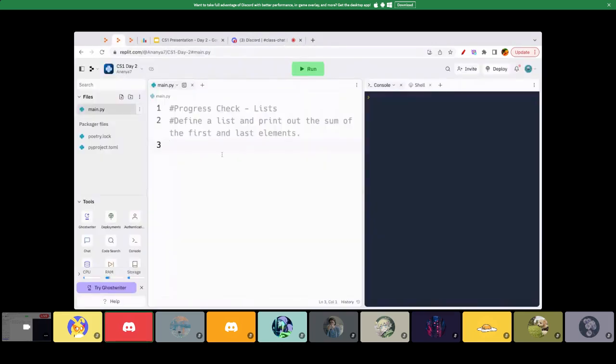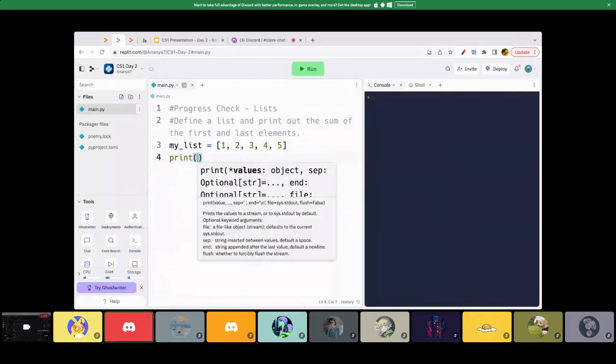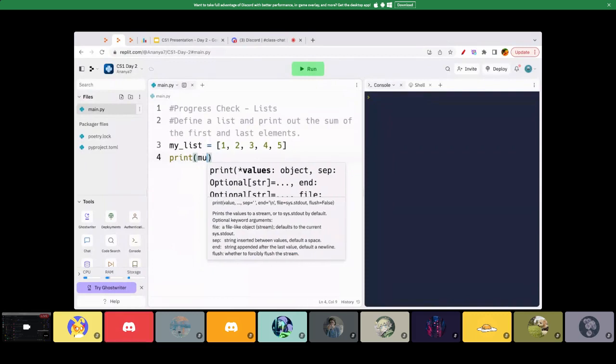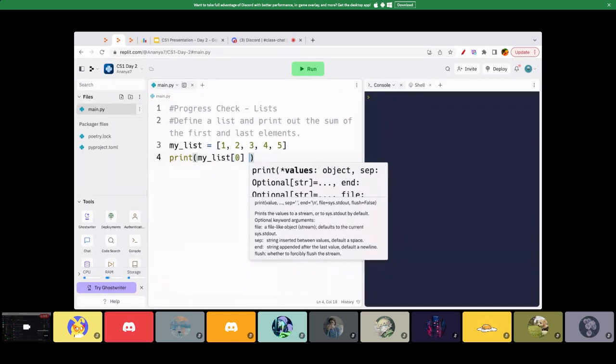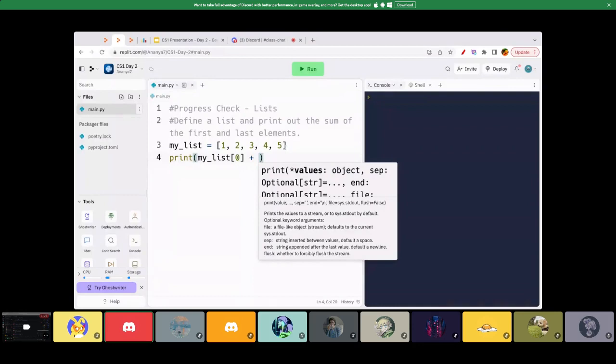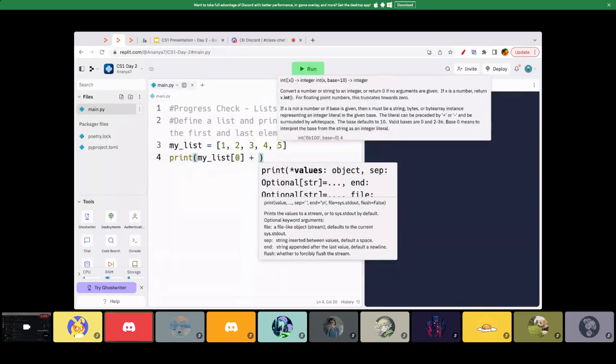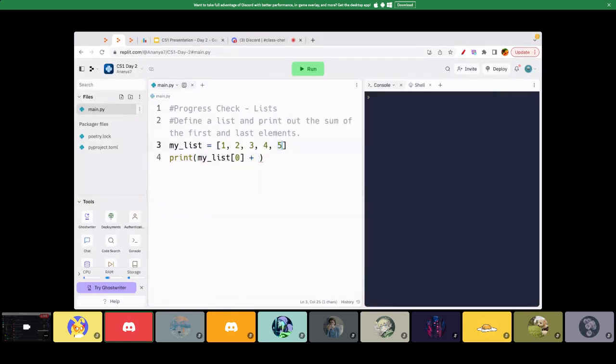All right, so the way that I would do this is, let's say I have my list of 1, 2, 3, 4, 5. I know the sum of the first and last things should be 6, so let's see if I can get 6. I'd print out my list. I want the first thing, at index 0, so I do the square brackets and then 0. And if I want the last element, since I know my list is 5 things long, I could say my list[4], because I know that's index 4.